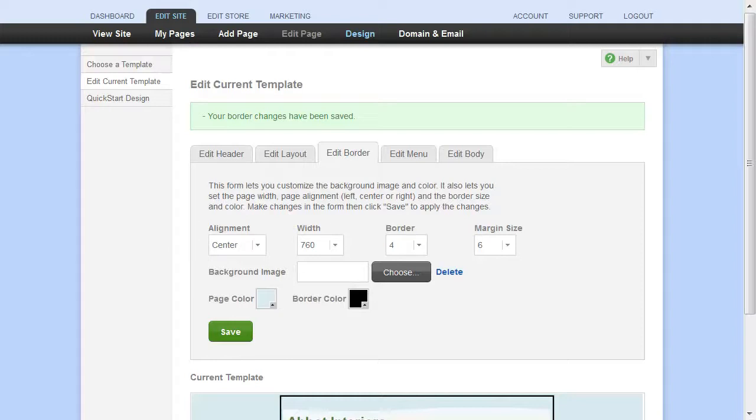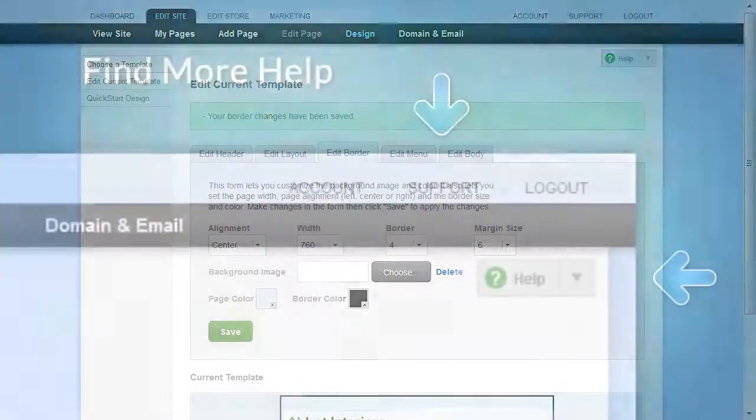Remember that as you save your changes, they apply to your site and are visible to your visitors. And don't forget that you can always start over with a fresh template.